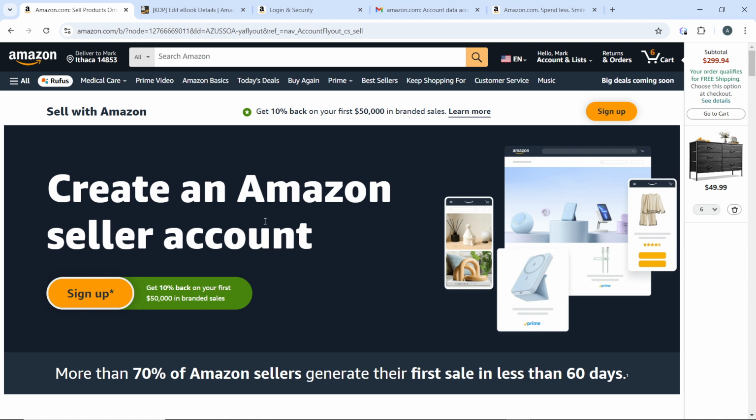But now, after setting up your Seller Central account, on the Seller Central dashboard, go ahead and look for the Inventory tab at the top of the page. Then hover over Inventory and select Manage Inventory from the drop-down menu. In the Manage Inventory page, you'll see a list of all your products. Go ahead and find the product whose price you want to change. You can use the search bar at the top to quickly locate the product by name or by its SKU.